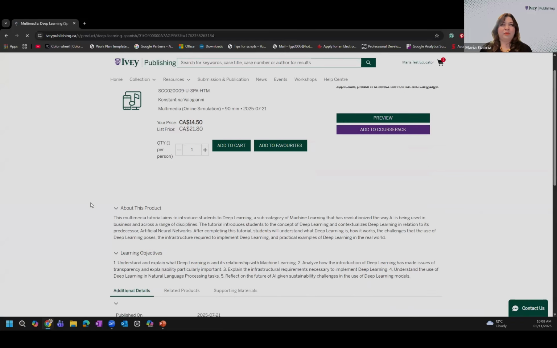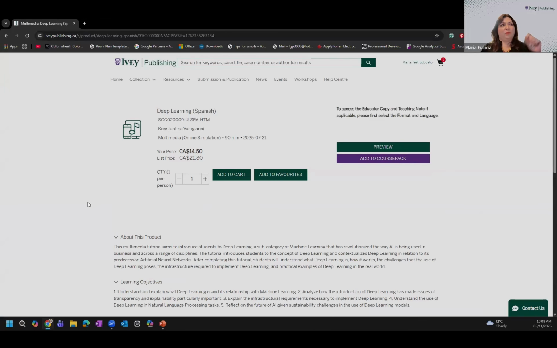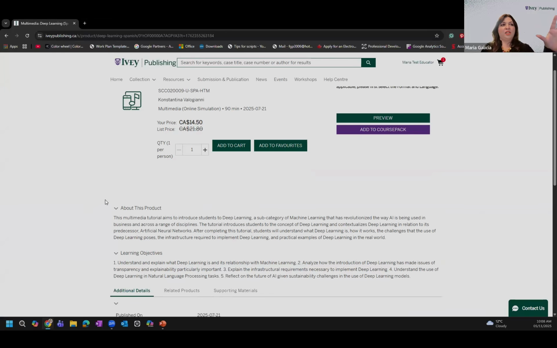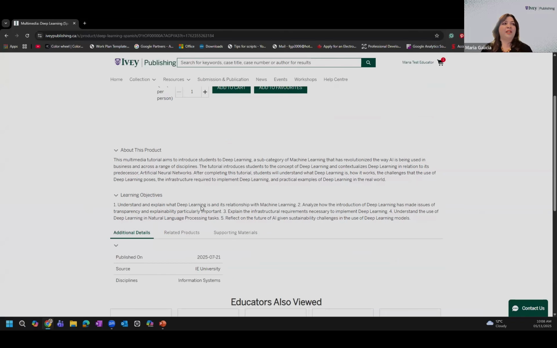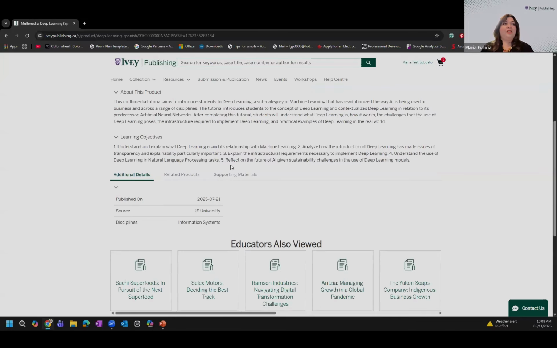So now, as we're logged in, we have seen on the left that we have all our filters, and now we are on the product page. And I want to take a little bit of a moment to walk through the product page to show you what features we have. So you're going to be able to see here the estimated length of this product. And you're going to be seeing a little bit of a synopsis about what the product is. In this case, we're talking about deep learning, and we're talking about machine learning that has revolutionized the way AI is being used in businesses across a range of disciplines. As we know, AI is the topic of the moment, so this is very important.